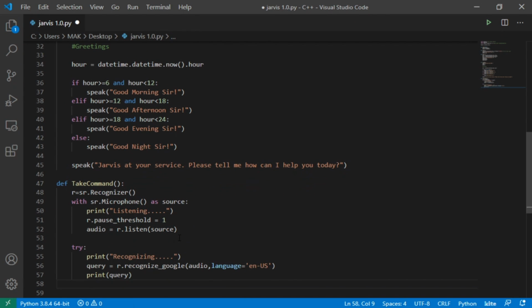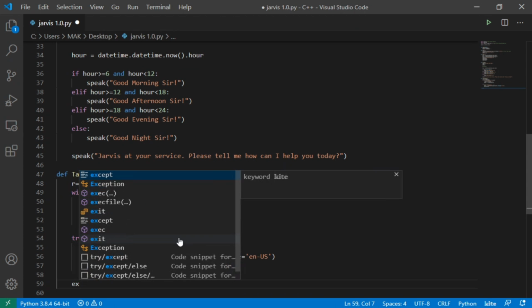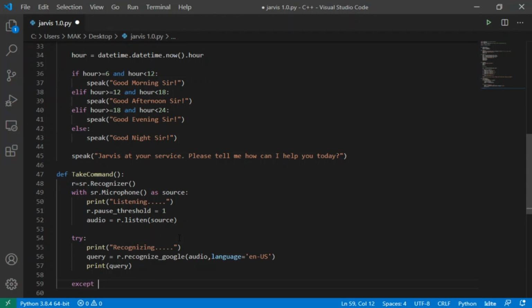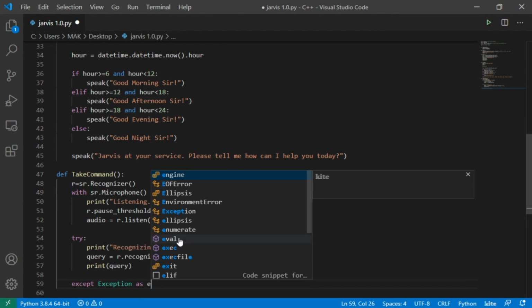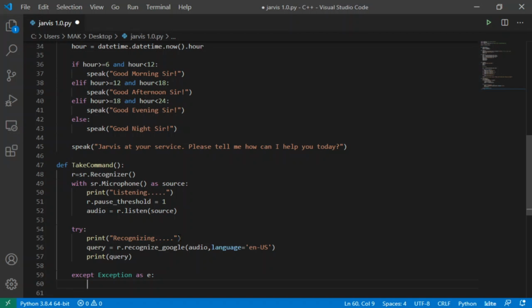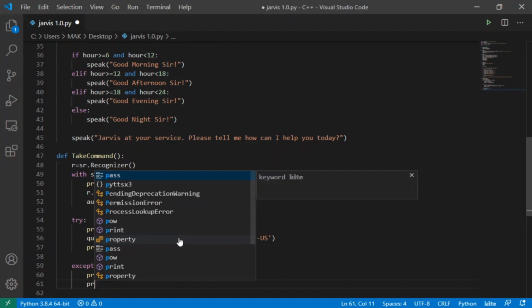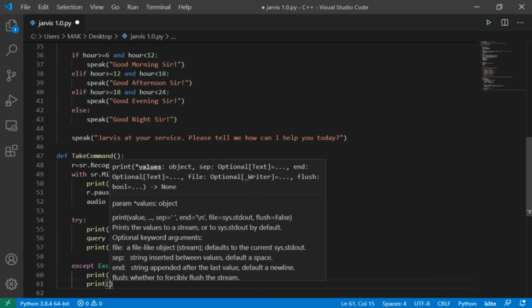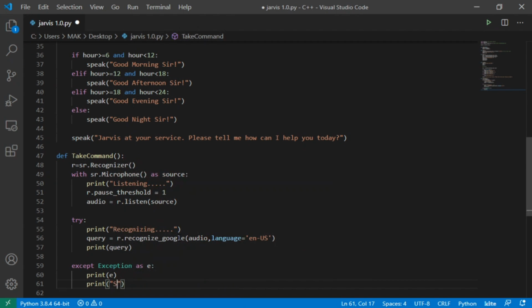for that I have to create an except case. I have to type except Exception as e so that I can call the exception later easily. So I will then type print e and then print say that again please, so that the user can understand that Google is not able to recognize his voice, so he must say it again. Then it will return us a string none, and then it will return us our query.